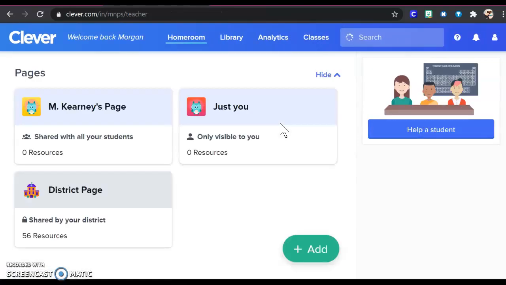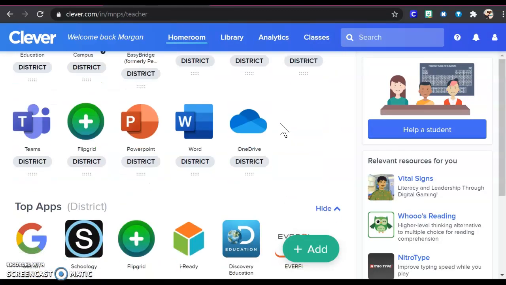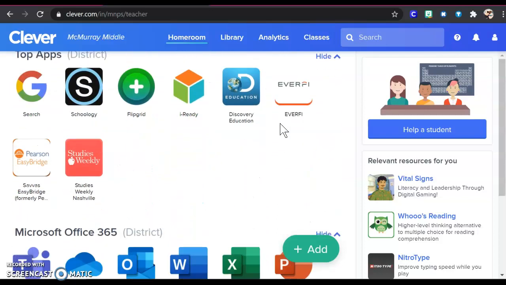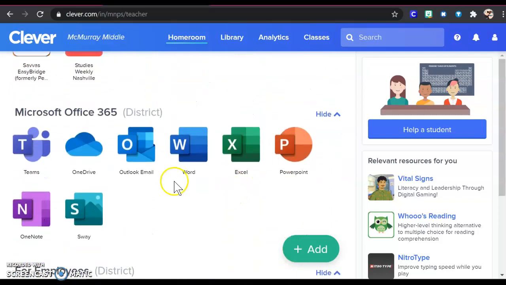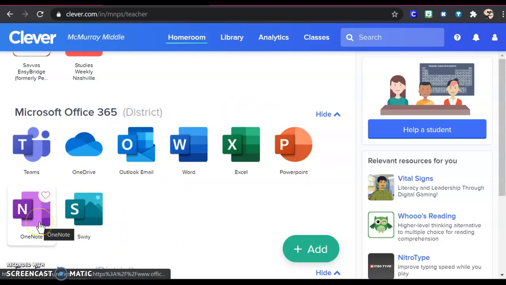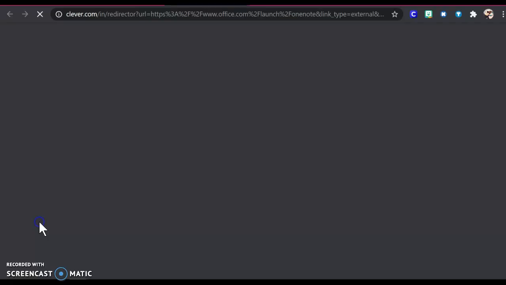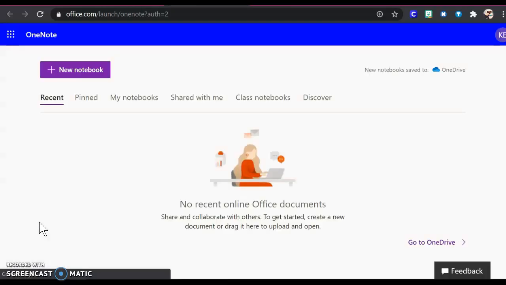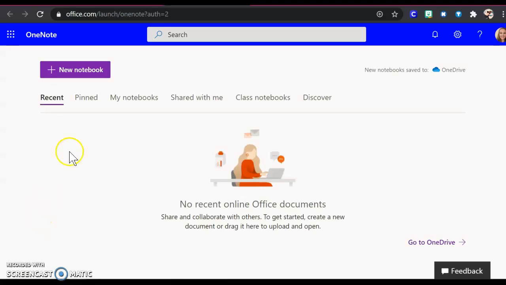and you'll be able then to scroll down until you find your Microsoft Office 365 apps. You're going to then click on this purple one that says OneNote to launch OneNote. So this is what OneNote looks like before you have any notebooks created.